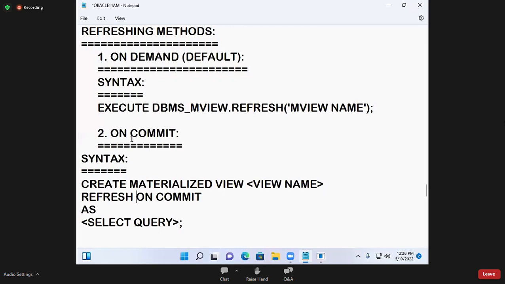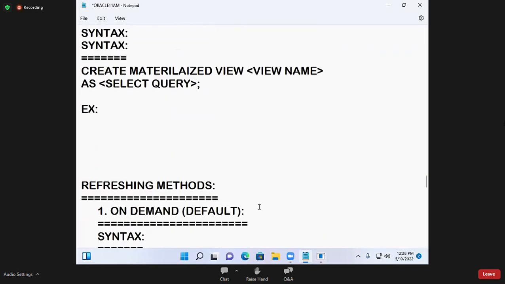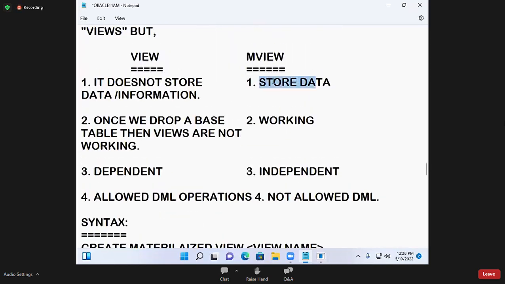Is that clear to all of you? The main purpose of a materialized view is storage of your data. Once you create the materialized view on a base table based on a particular query, the data is saved here, and I can use this saved data later. I can see my data as it was, like a backup. That is the advantage of materialized views.